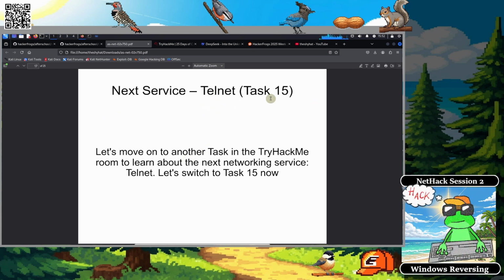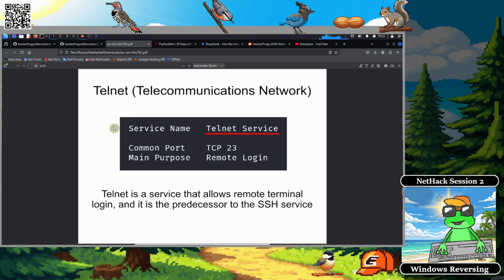So the Telnet service is task number 15. Telnet stands for Telecommunications Network, and the main purpose of the Telnet service is to do remote login. When we say remote login, it means logging into a computer that is not your own computer. So Telnet is a service that allows a remote terminal login and is the predecessor of the SSH service.